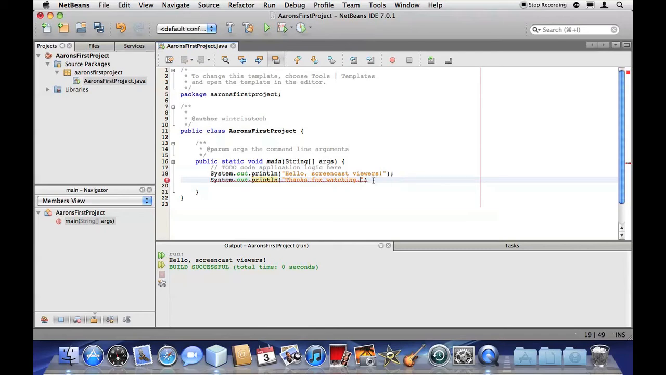Now we're going to go to the end. I'm going to use my arrow keys, go to the end of the line and type a semicolon, and I'm going to click run. And you can see it printed both parts of my message. So that's a very simple program. We're going to go on to some much cooler stuff in the next video.